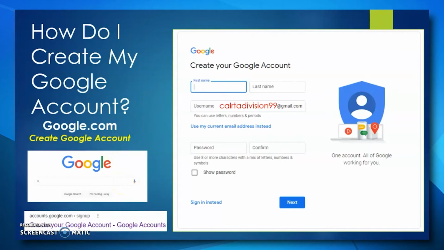You'll be taken to a list of items that meet your search, and you should see one that says Create Your Google Account, as you see right down here. Click on this link, and you will see this next page pop up. Once you get to this page, you're going to enter your first name and your last name.